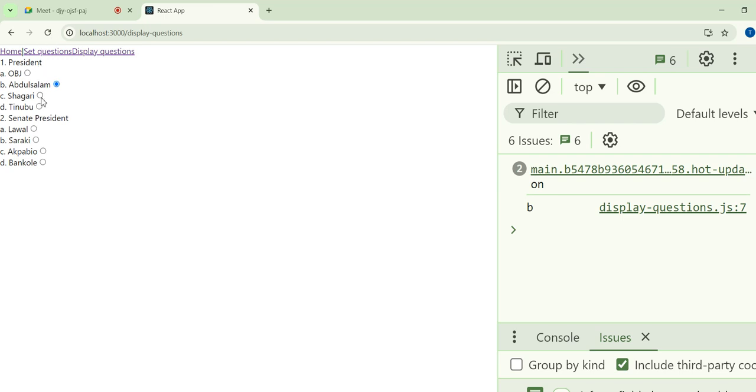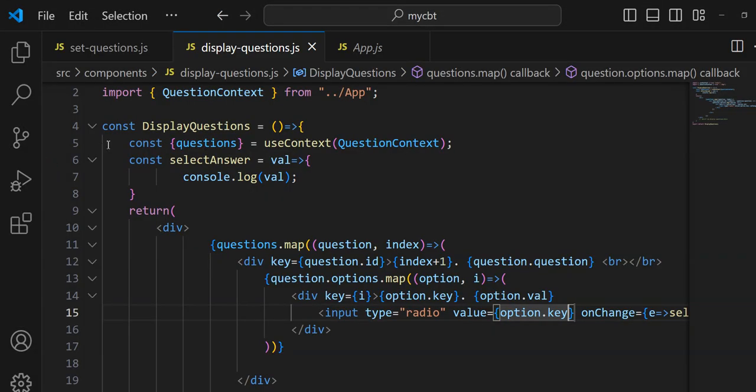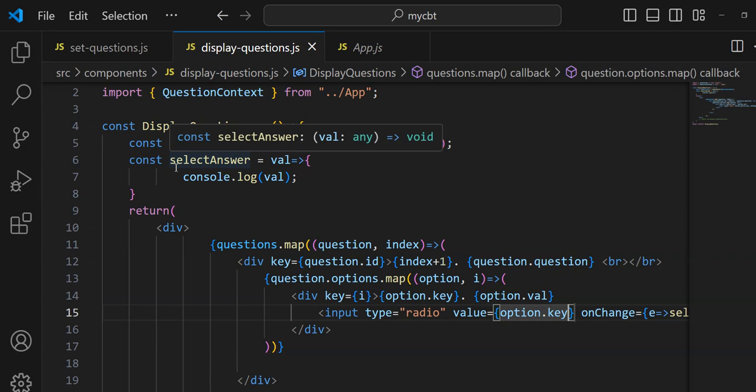If I select this now, this is something. Okay, good. It's working fine. B, good. It's working fine. So let's move on from there. The next is okay, we've selected the value.